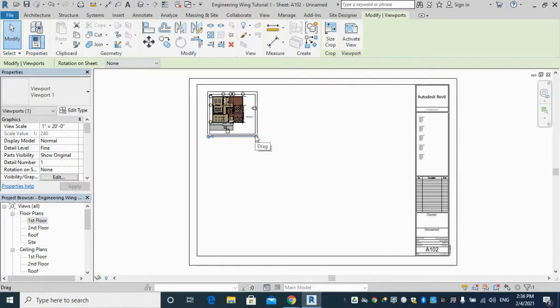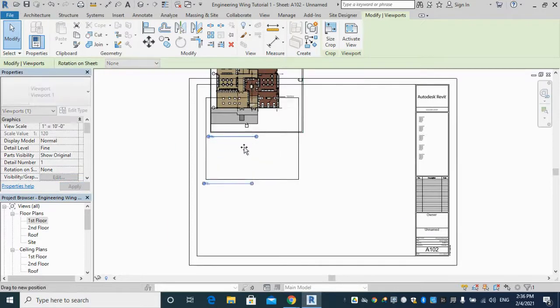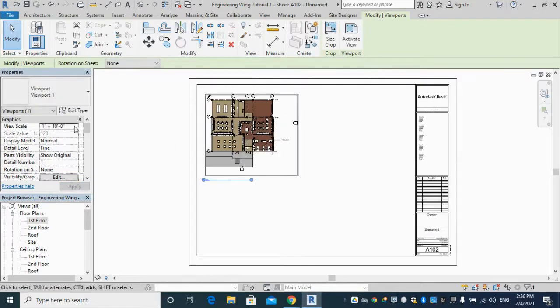Now, you can see the scale of this is not quite the right size for a sheet this large. So we should be able to adjust the scale here. And if we make this a little bit larger, so an inch is 10 feet instead of 20, then we click apply and that doubles the size on the sheet. So that's how you can adjust the size of a print on a particular sheet.